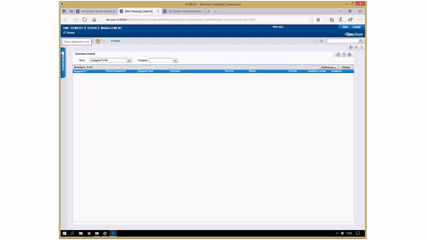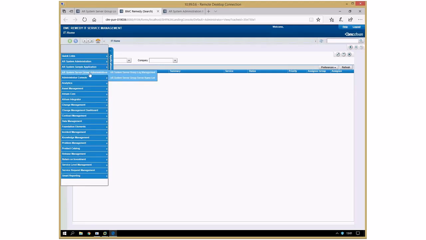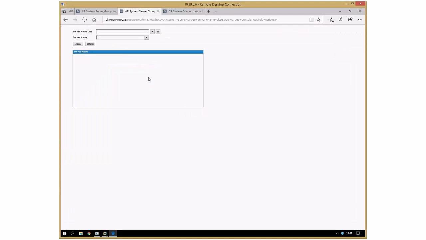So again, on the server group administration menu, go to the server group name list link. At the moment, we don't have any server name lists set up, so let's create one. Let's say we want to set up a server name list for our user-facing servers. And two of our servers are considered user-facing. And let's say the remaining server is an integration server.